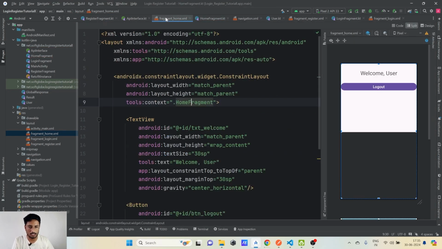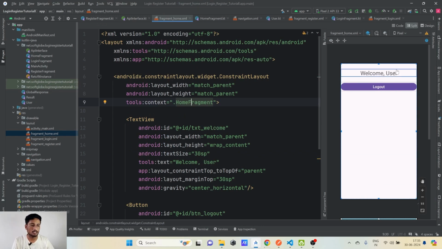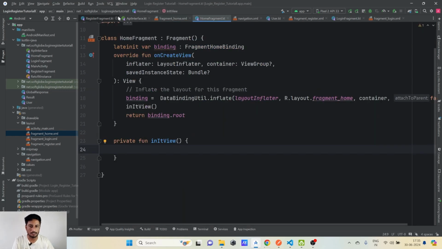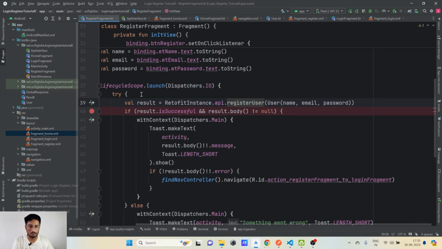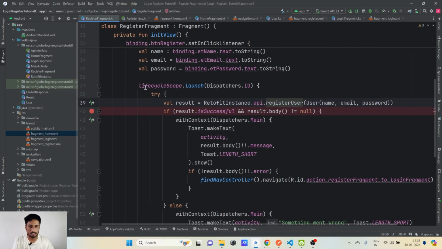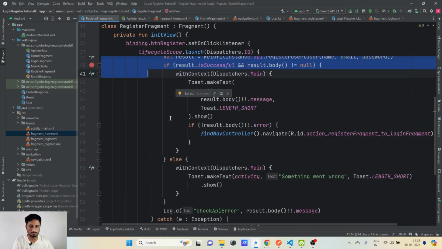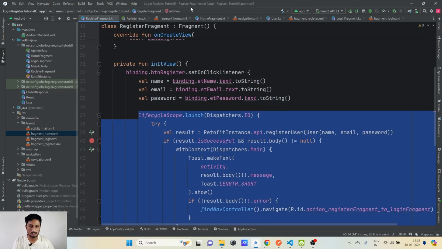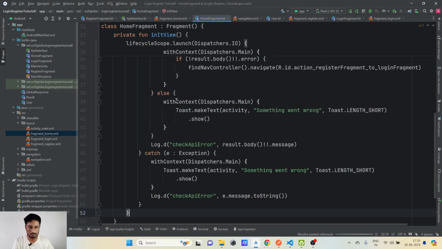Basically what we want in the home fragment, we want to greet the user who has logged in with welcome comma username. So for that we will make one API call, the user details API call, get the data from the API and then set it up in a text view. This simple thing we need to do. For that we can again copy this thing from the register fragment, and paste it here.